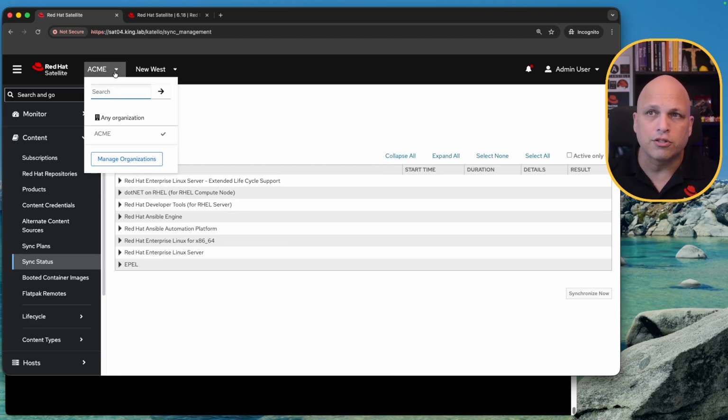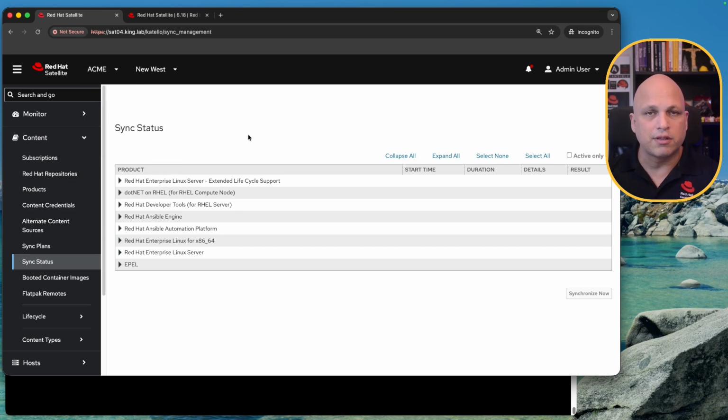Keep in mind also that if you have multiple organizations, eventually you can go to the second, the third, the fourth organization, and you can do the same exercise just to see which repos you have enabled and that you can get rid of from your Satellite. Okay, I mentioned that this is one way that we can see easily, but now let's see how to play with them.